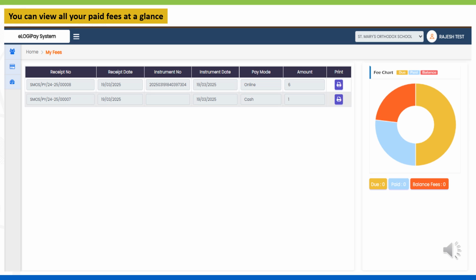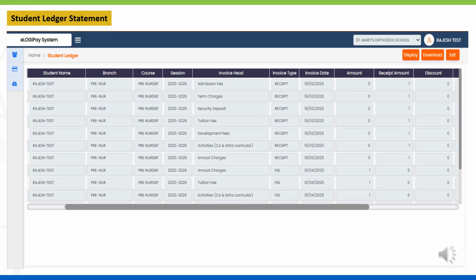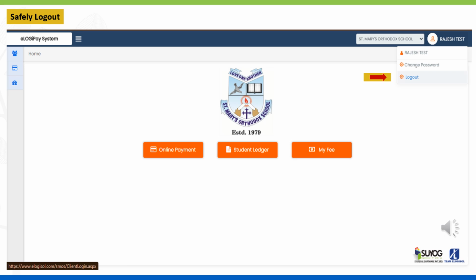You will be able to view all your previous payments. You can also view the student's ledger statement. Now, you may proceed to log out by clicking on the Logout option.